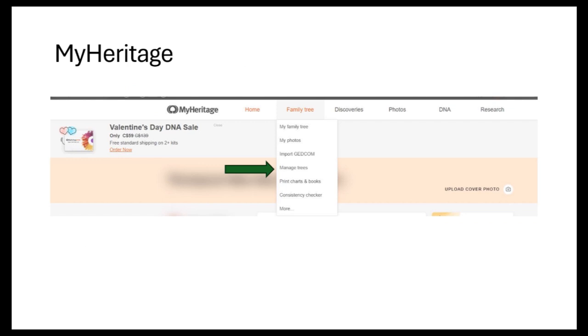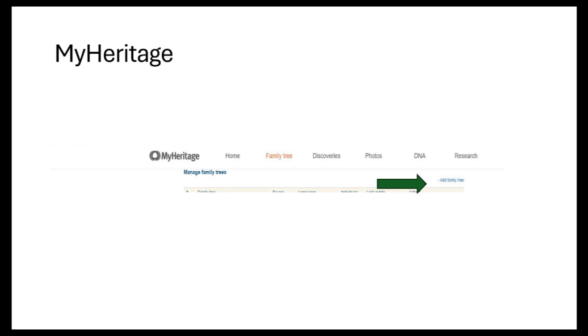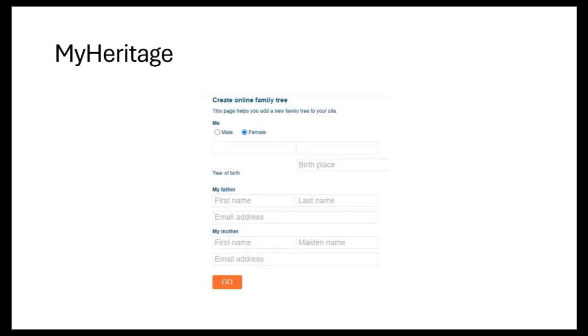To create a direct line tree on MyHeritage, we go to family tree and then choose manage trees from the drop down menu. Then we just go over to the right hand corner and where you see in tiny writing there, add family tree. At that point, you'll be taken to this screen where you can enter the information that you need to add to create the tree.